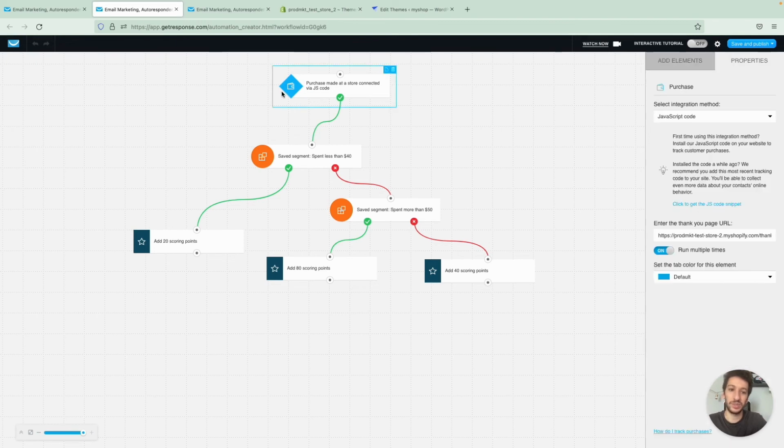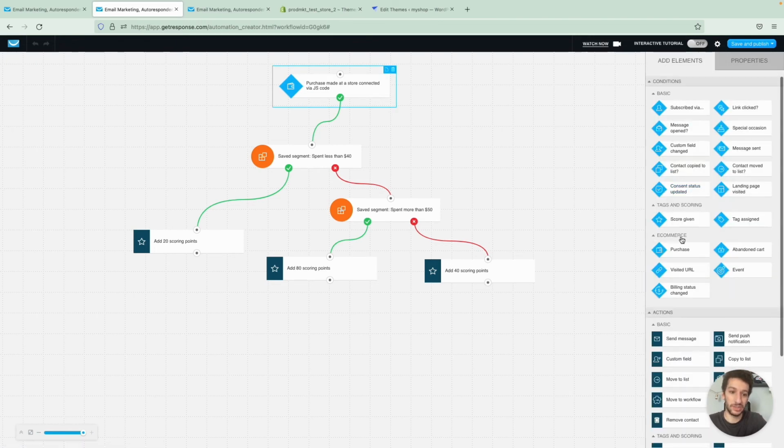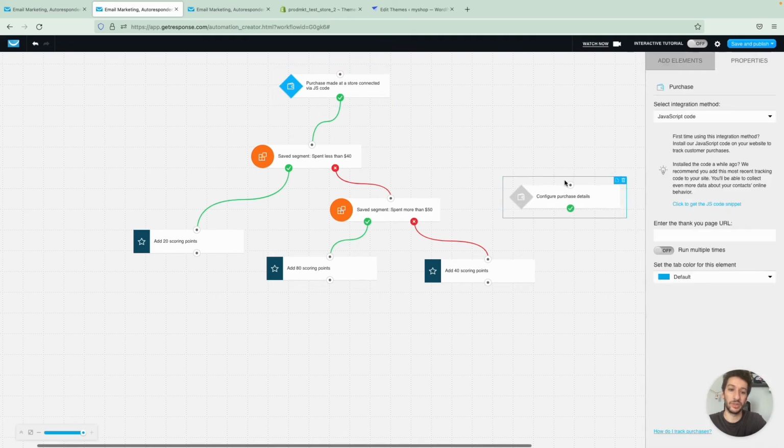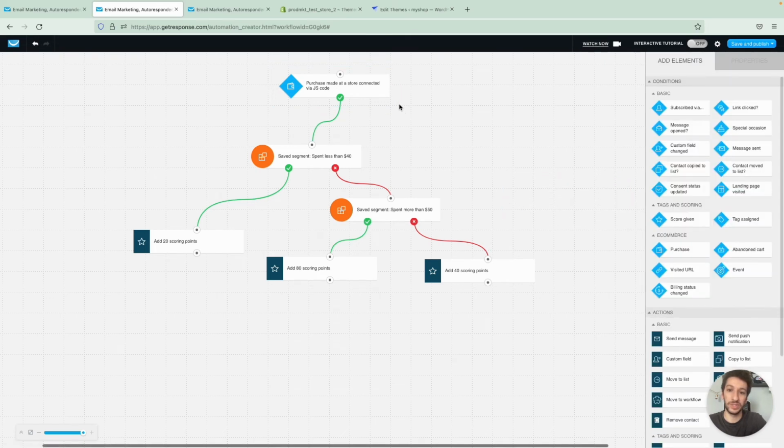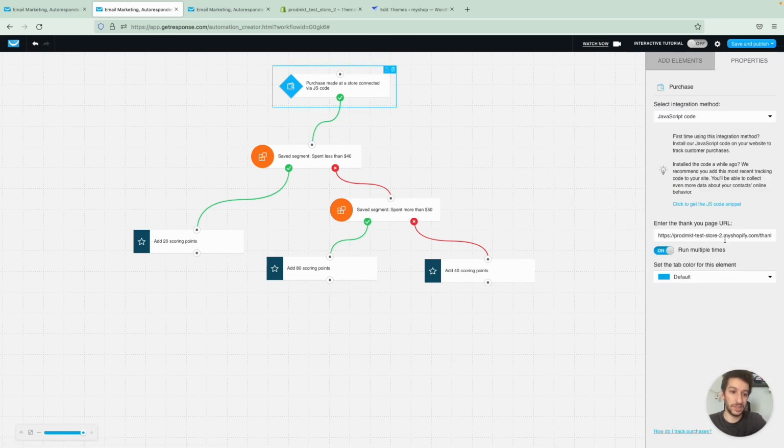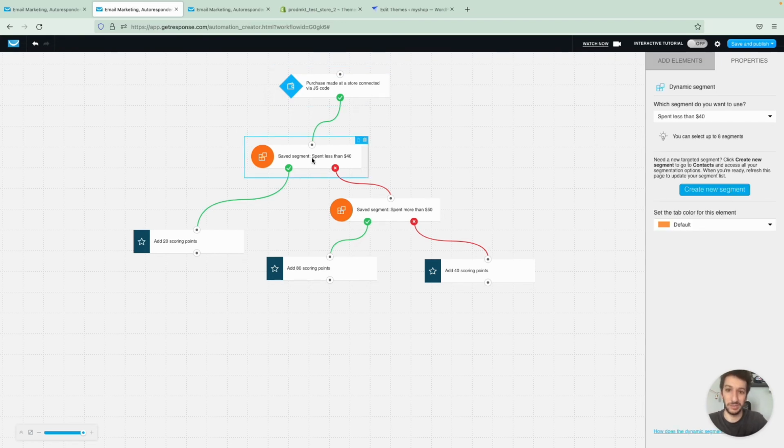So what I did here was to use the purchase condition, which is this one over here, and you just drag and drop just to show how the editor works. And then you add your URL here, the thank you page. And once you have that, then what I want to do is to connect with a saved segment. So this will only work in the future now. And there is a way to include the other contacts, and I will teach you how as well, what you can do. So saved segment, let's say that this is the one that I just created.